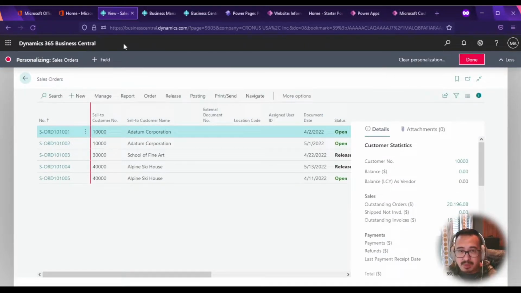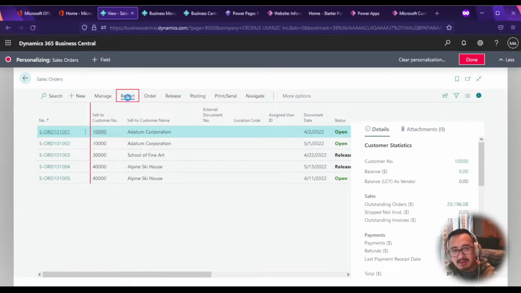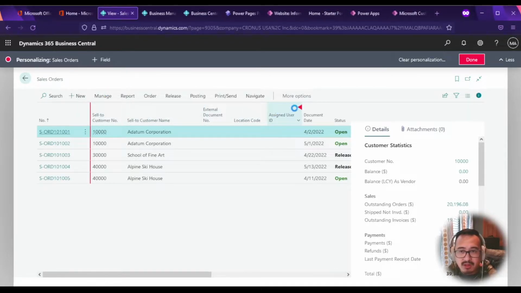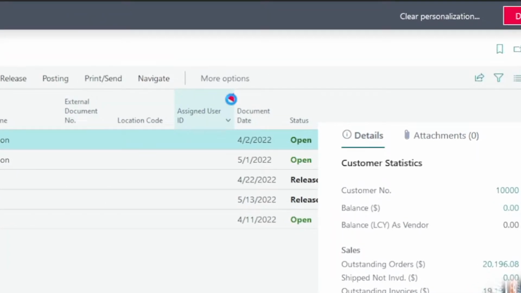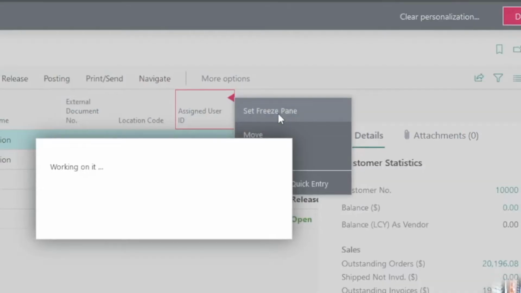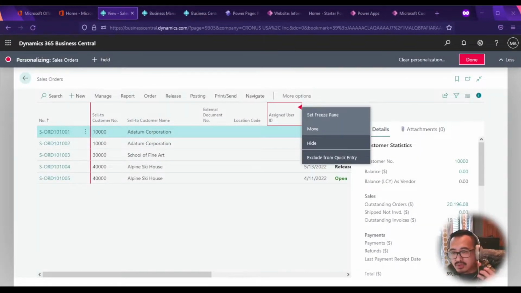And you have this little pop-up bar at the very top, and there's a plus field. Now, if you don't need to add a field, you don't click the plus field. You can just hover over any of the columns that you want to hide. So you see this little red triangle. If I click on this button, I have a few options. I can set a freeze pane, and I can also move or hide this field or exclude it from quick entry.